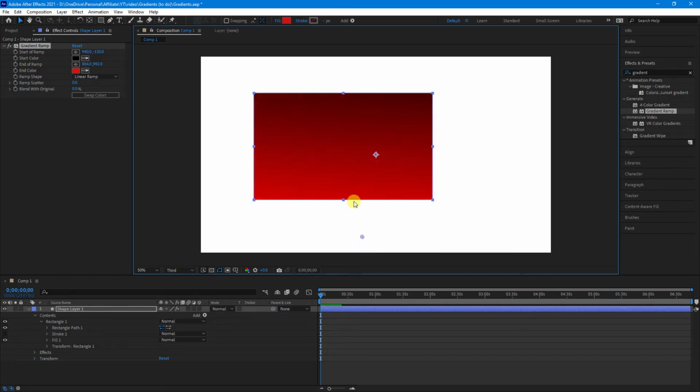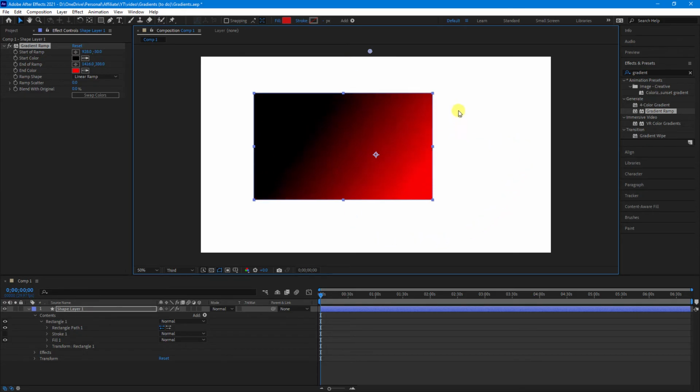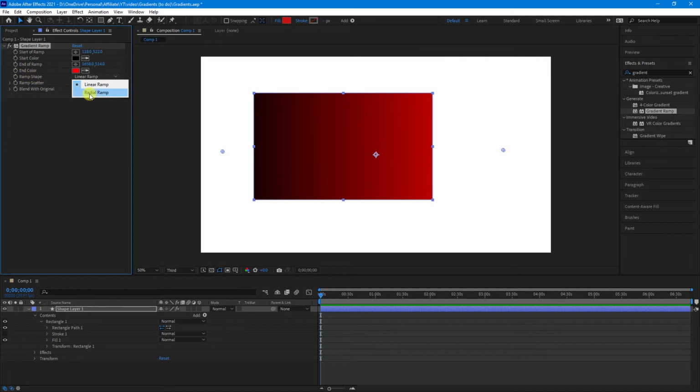you can adjust your gradient. You can also rotate your gradient by dragging these around. And over here in the effect control, you can also change it to be linear or radial.